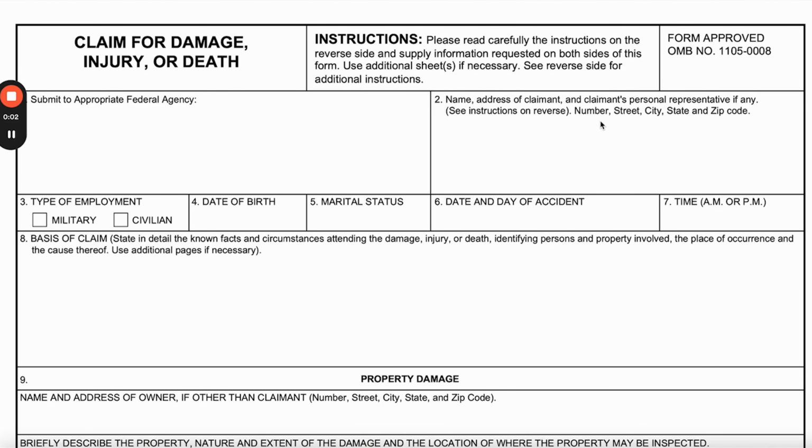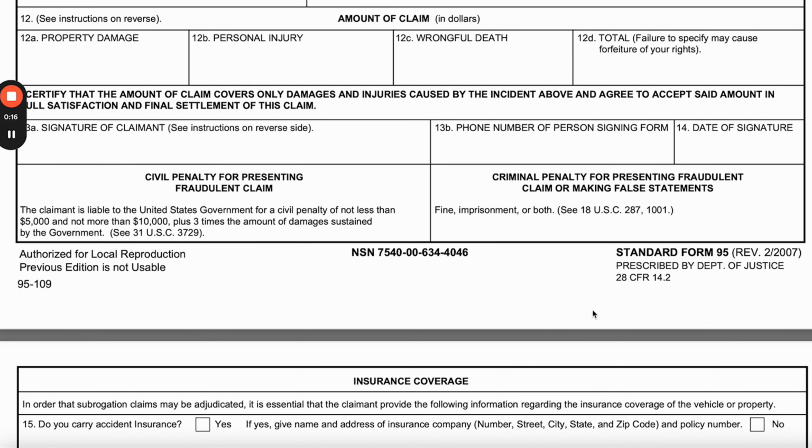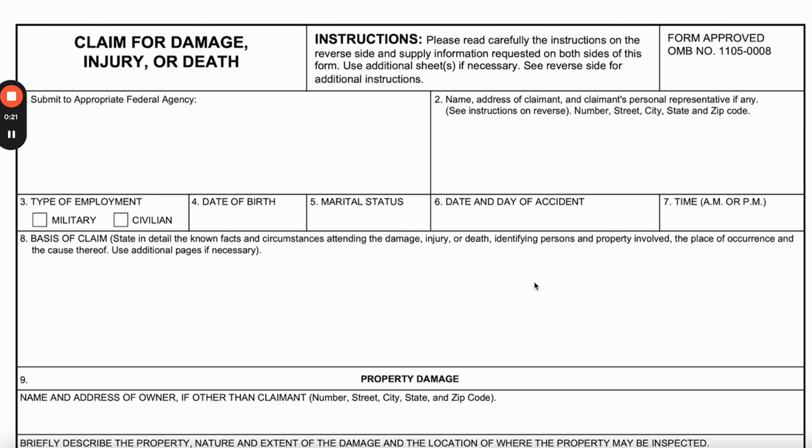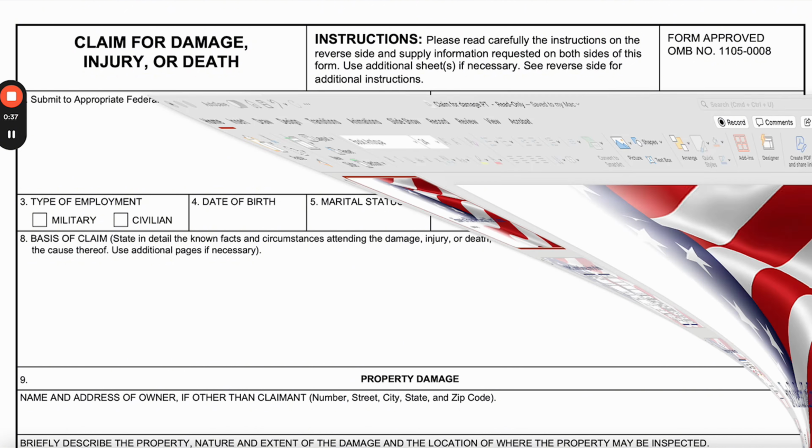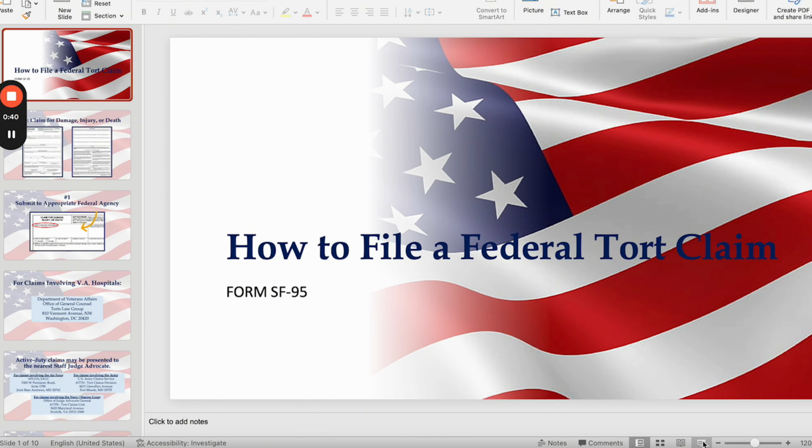So if you go to Google and type in SF-95 form, or form SF-95, you'll find a link. You'll be able to pull up the SF-95 form. It's a government form, and you can see in the bottom right, standard form 95. And so this is where we're going to talk about filing, which is not the only thing you'll submit to have a good federal tort claim, and it's also not required, but it is important and very helpful. So let's talk about completing this form to the best of your ability and where to send it and the like.